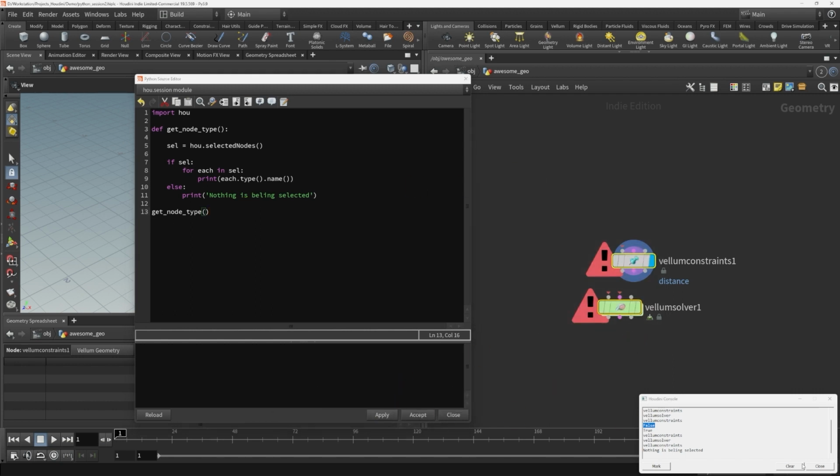Let's clear our Houdini console and try again. If I select multiple nodes and press apply, you can see that their node type name is being printed. If I select nothing, you can see that it prints nothing is being selected. So that's good.